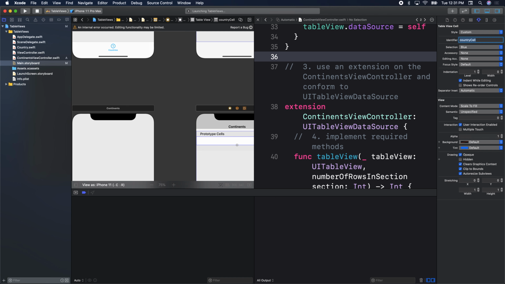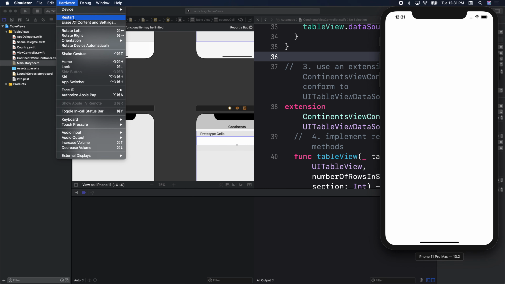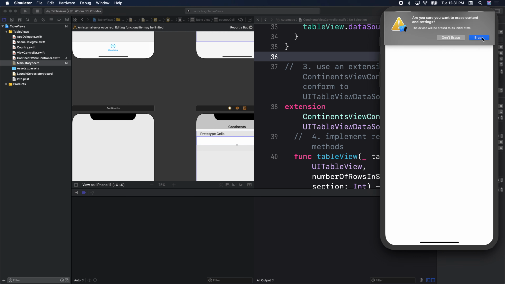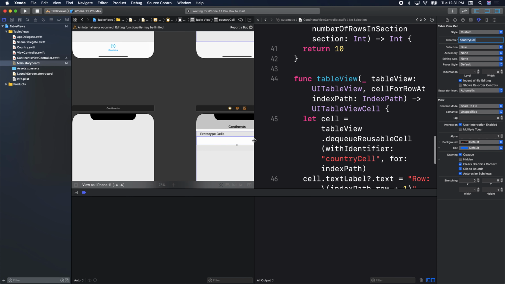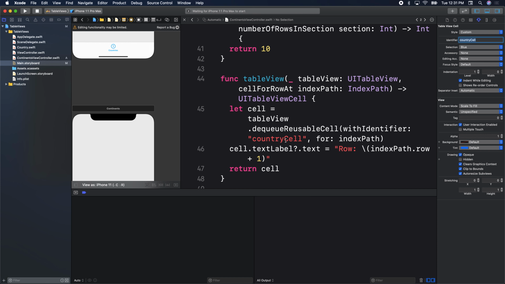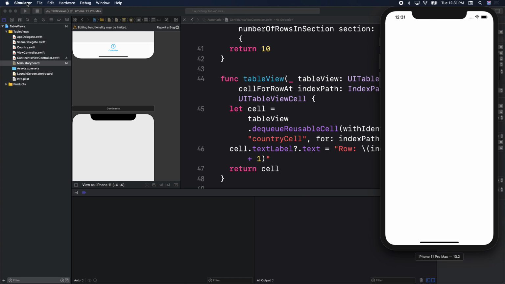Am I gonna launch this on my phone? My simulator. Say that again, Majed? Oh, one second, sorry. Scroll down. When I'm gonna make a new Xcode, unable to boot simulator. Look at that. Yes, question.